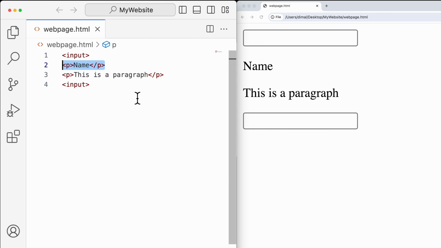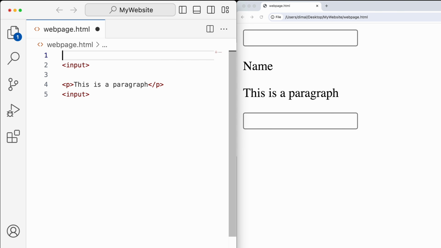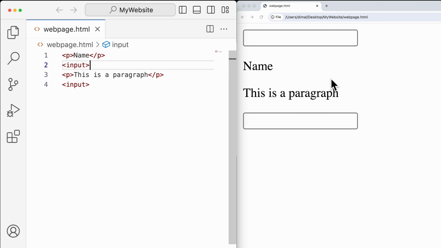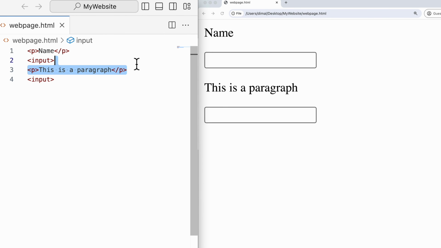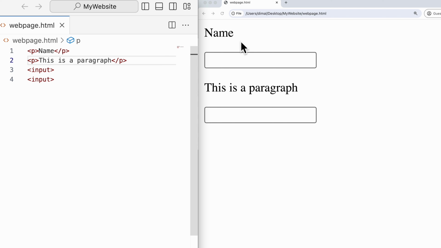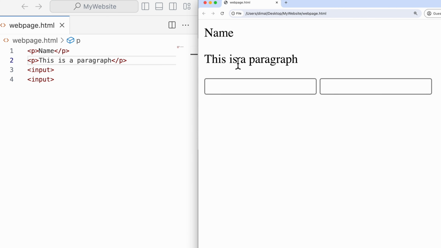Let's change the order of our elements in the code and see how it affects our page. For that, we will move this paragraph to the top, like this. Save, reload, and now this paragraph appears first on the web page, just as in the code. And if we move this paragraph up, save, reload, and now it goes after the first paragraph on the web page. So the browser displays the HTML elements on the page in the same order as they go in our code, from top to bottom, left to right.